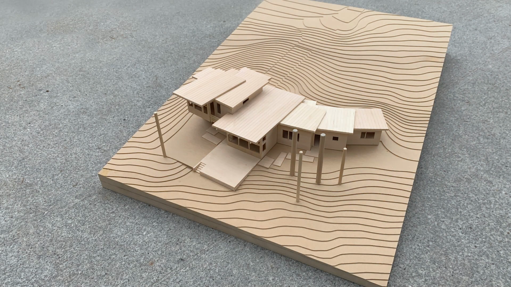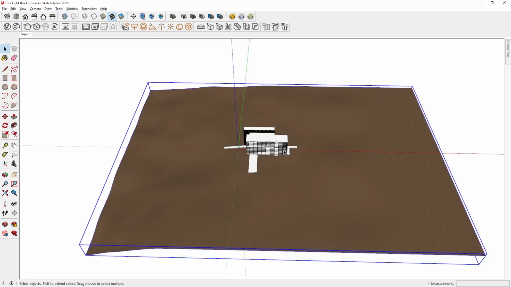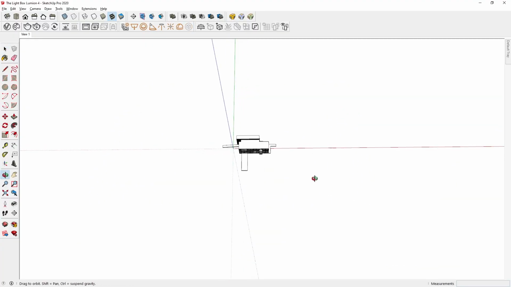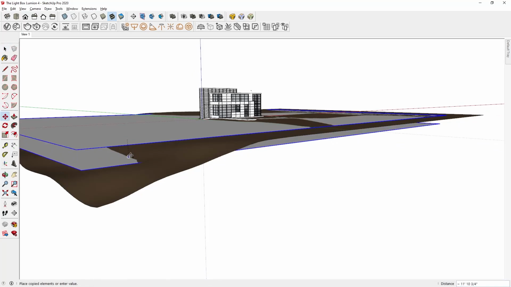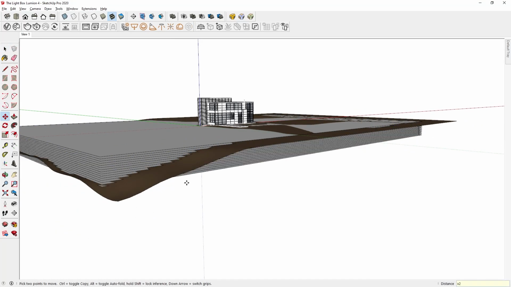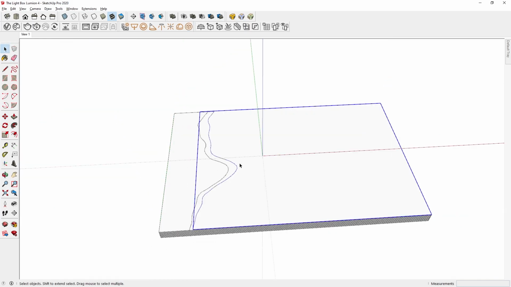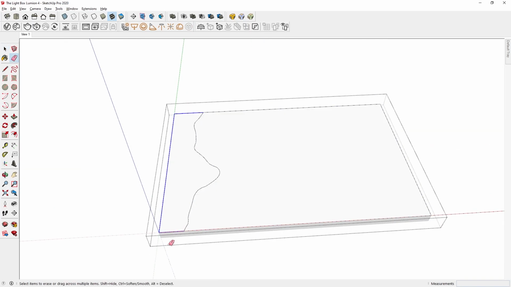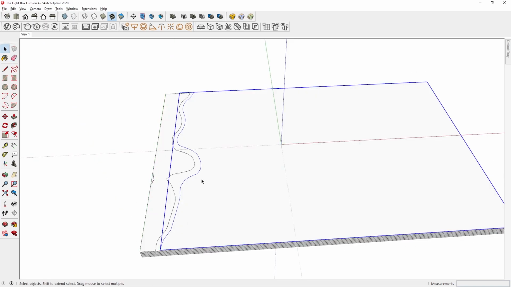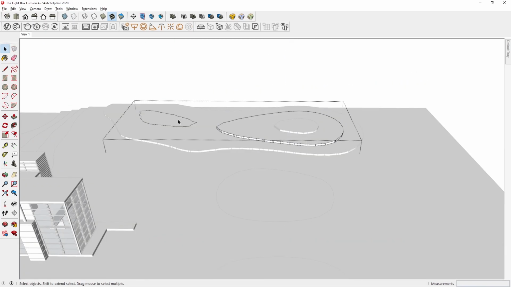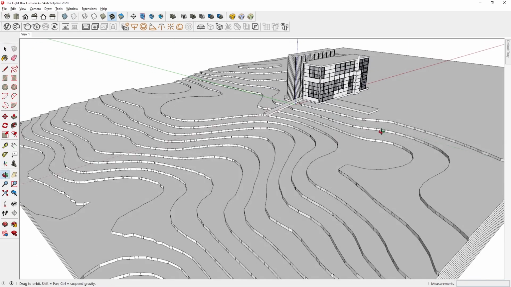Physical models often have this type of topography for the site. To do this, I would create a rectangular plane around my building and then make copies of it which are 1 foot apart. Next, I will intersect these planes with the site geometry. Then I will have these lines, which I can use to create contours in each of the planes like so. After that, I can extrude these planes to give us some thickness, and it's finished.